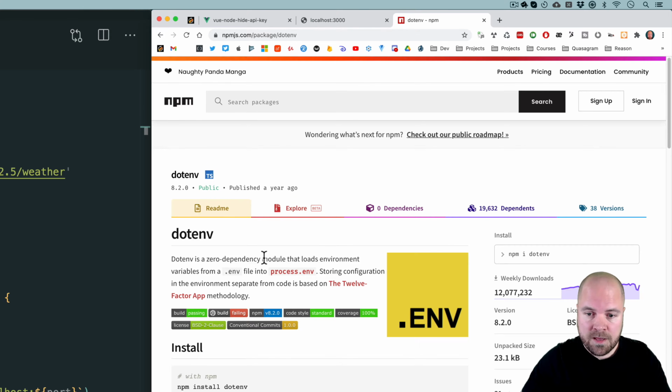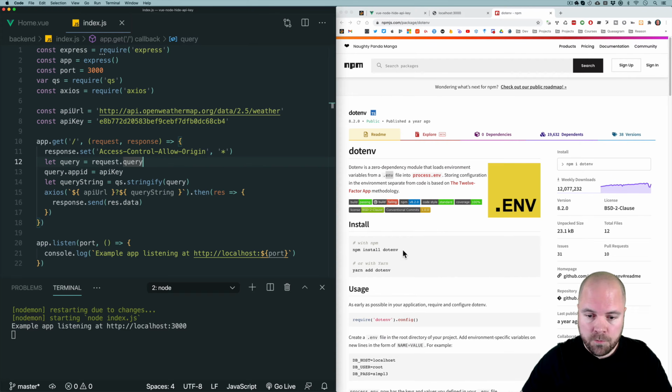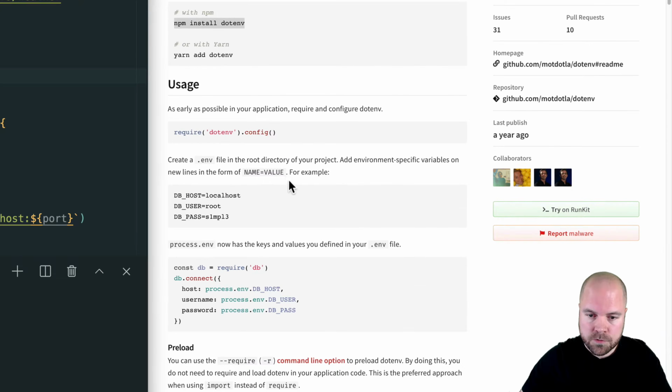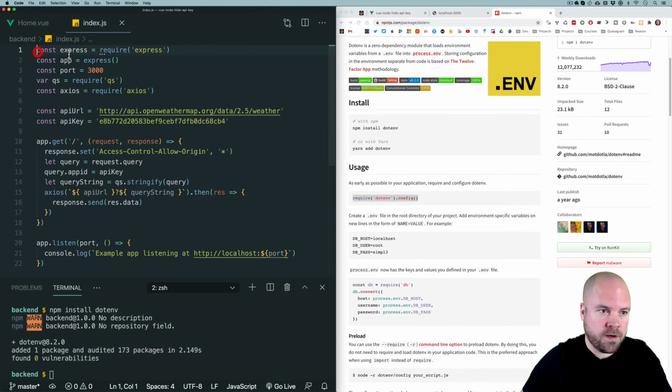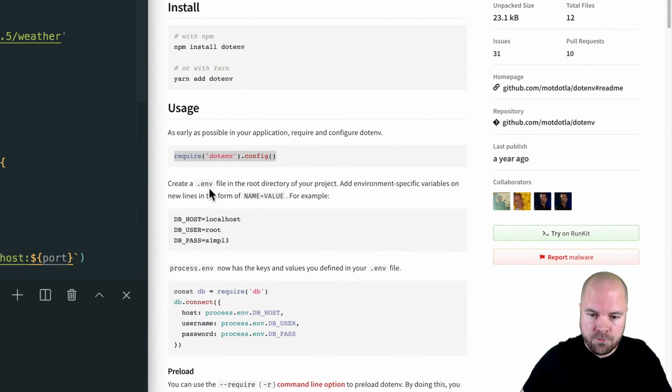And this is a package which allows us to create a file called .env and place some variables in there. And dotenv will then grab those variables and make them available in our backend. So first of all, we need to install it with npm install dotenv. So I'm just going to copy this command, kill the backend process and install dotenv. And that's now installed. So if we scroll down to usage, it says as early as possible in your application, require and config dotenv. So I'm going to copy this line and I'll place this right at the top of our index.js file.